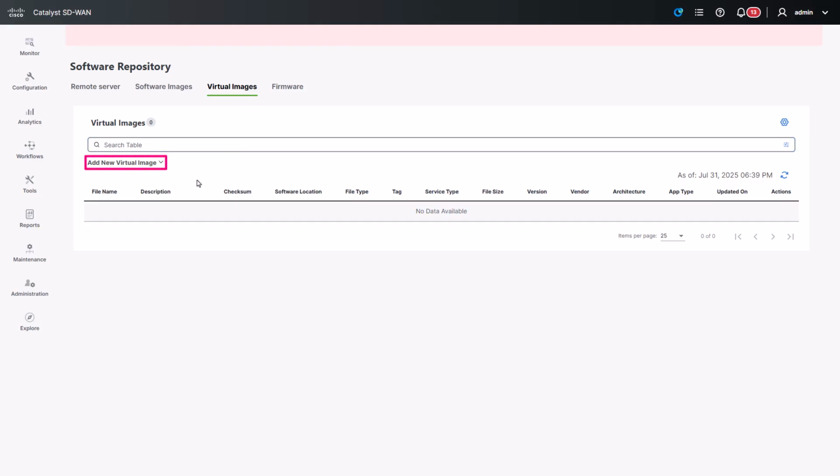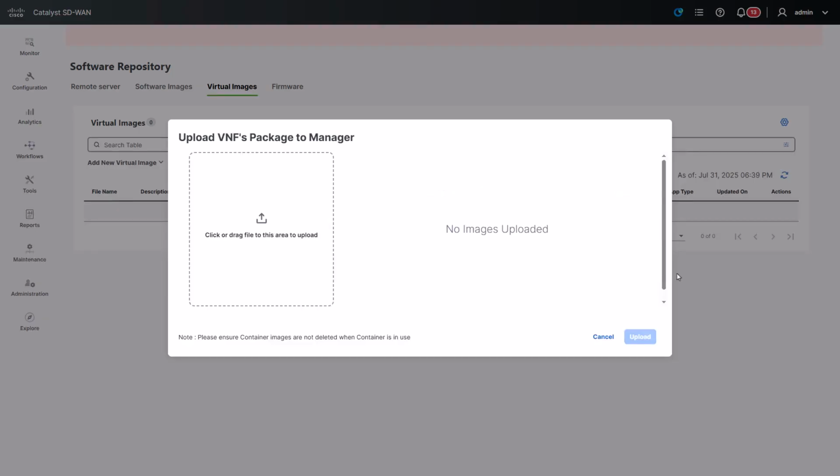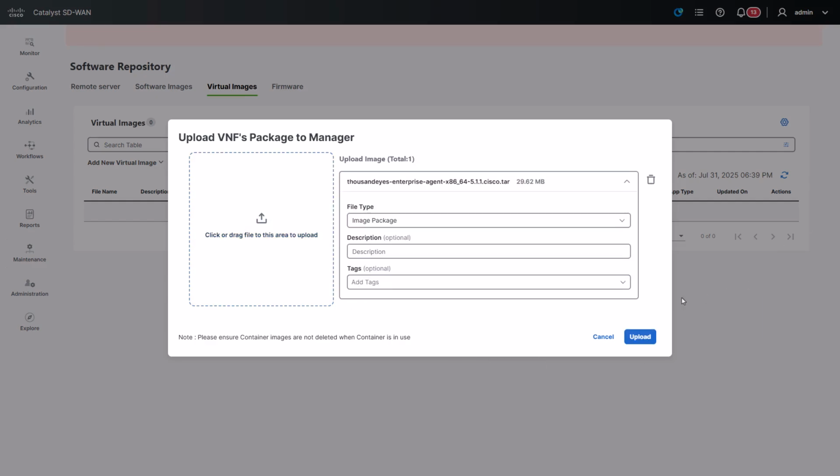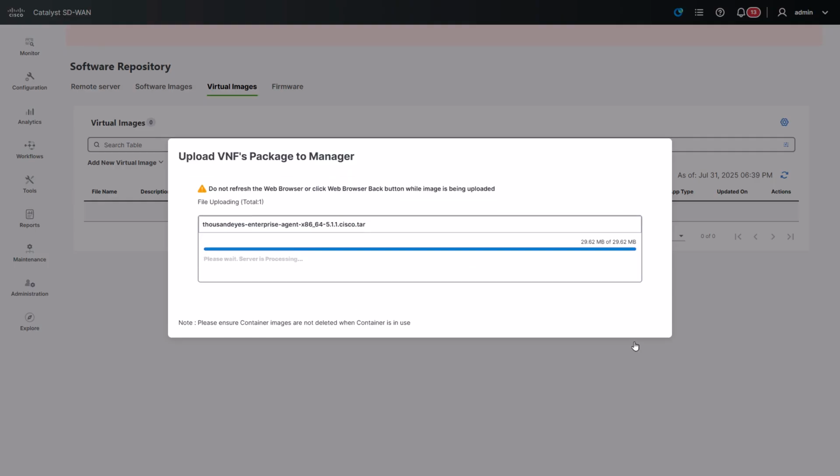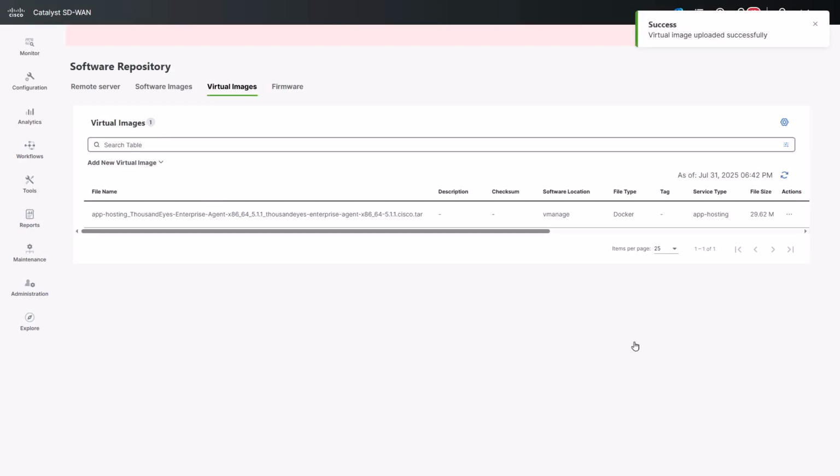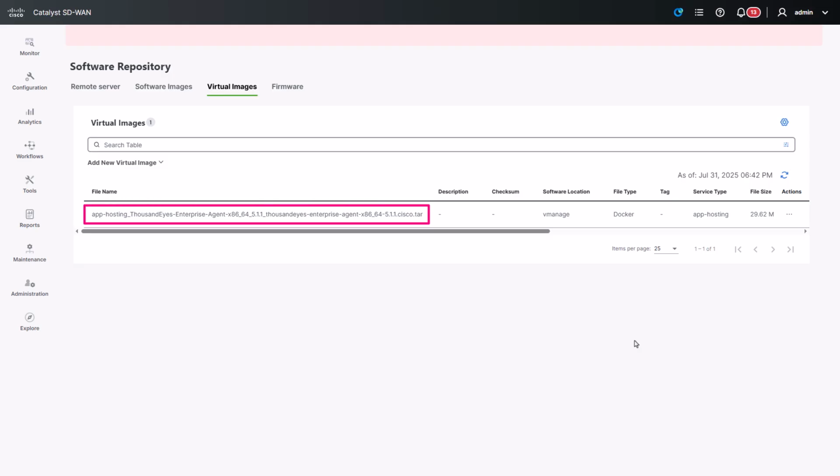Select the Add New Virtual Image drop-down list and choose Manager, since you will upload the ThousandEyes agent software directly to the SD-WAN Manager. Select the downloaded file by clicking within the Upload area or simply drag and drop the file. You can accept the default options and simply click the Upload button. After a few moments, you will notice that the ThousandEyes agent software has been successfully added to the software repository.